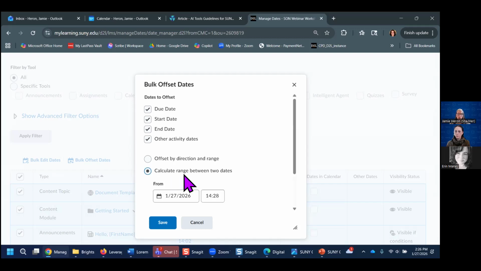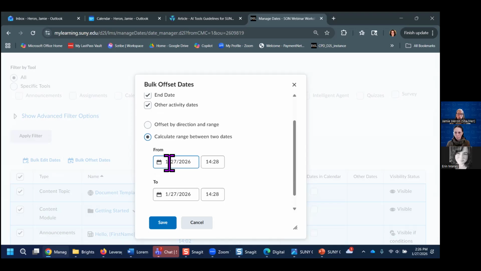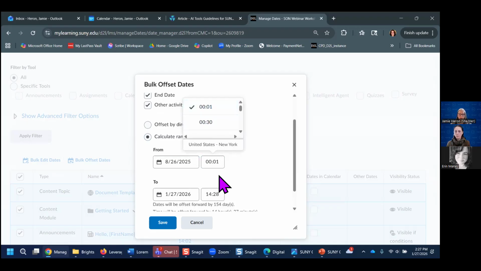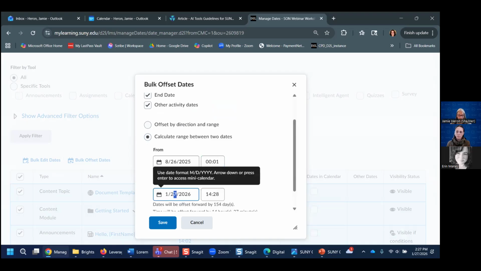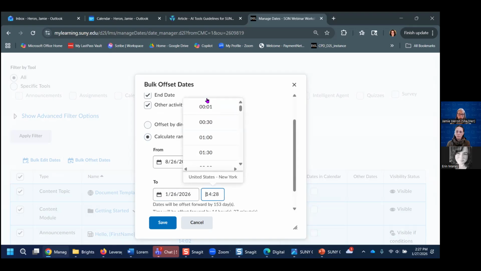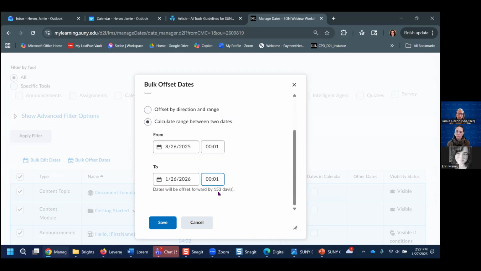So if I click calculate range between two dates, I know that it started on 8/26/2025. And then I always make this at 12:01 a.m. And then my course actually started yesterday, 1/26, and I make this also 12:01 a.m. And now you can see that the dates on everything that has a date, except for intelligent agents, by the way, it should work, but it doesn't, will be offset forward by 153 days.